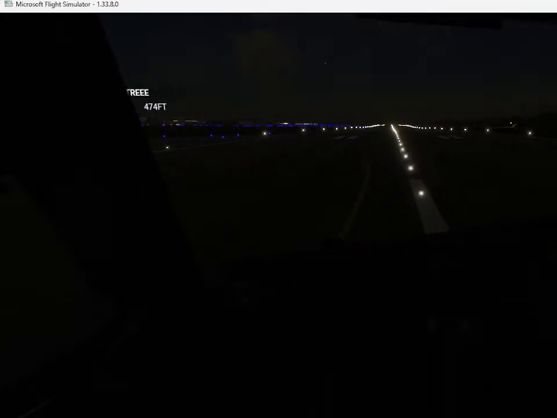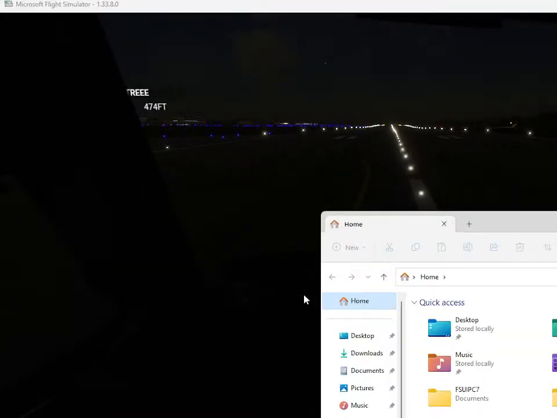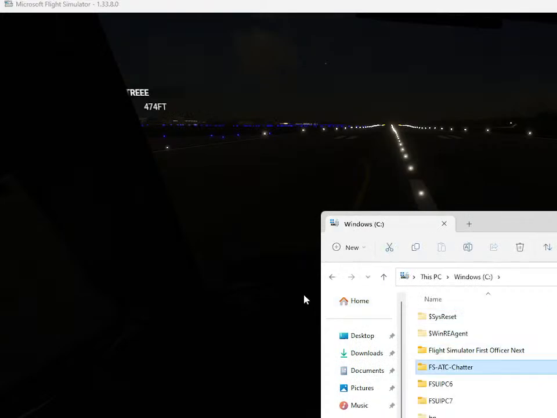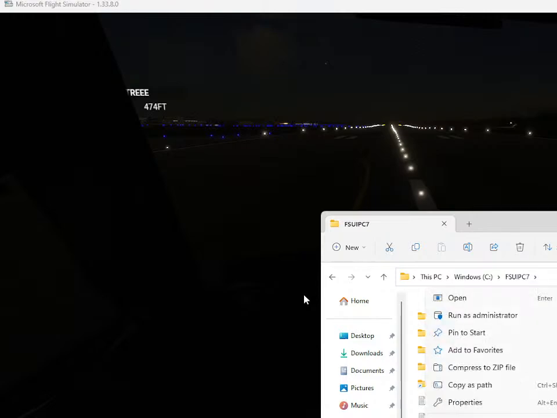Home. Windows. Flight Simulator. FSUI PC. I can't understand why my FSUI PC does not open on its own.